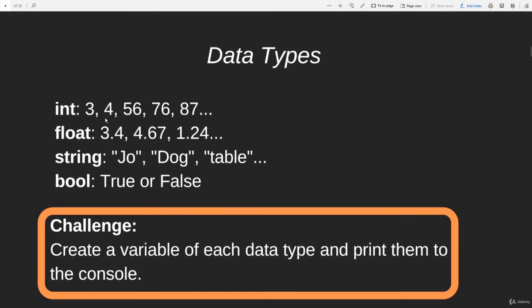Data types, as you can see here, we have many different types. We have integer data types, or int in an abbreviated form. They can be any whole number you can think of, so 3, 4, 56, 76, 87, etc. Then we have float data types. Float specifies that the variable can only hold decimal numbers like 3.4, 4.67, 1.24.